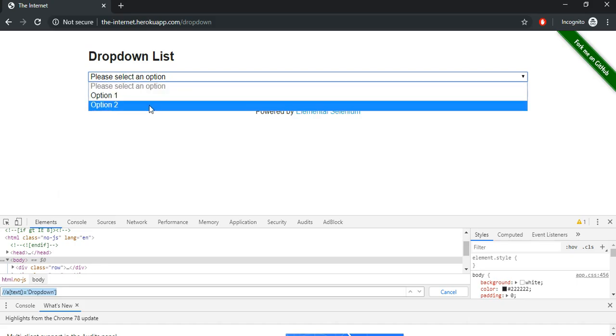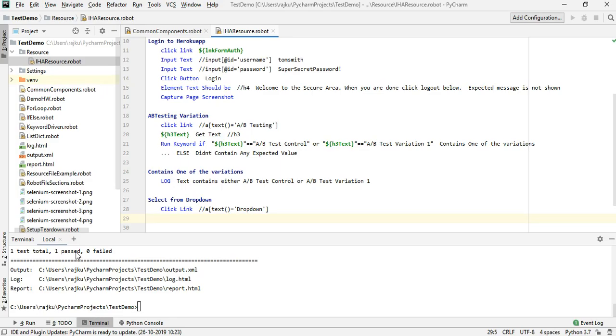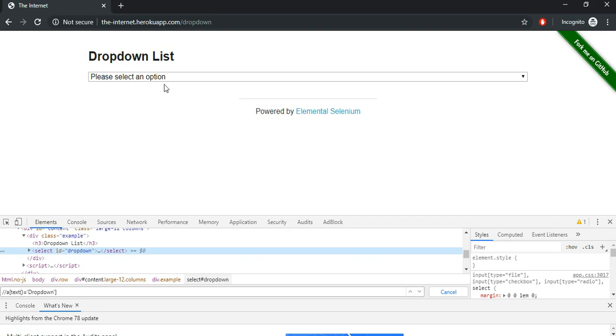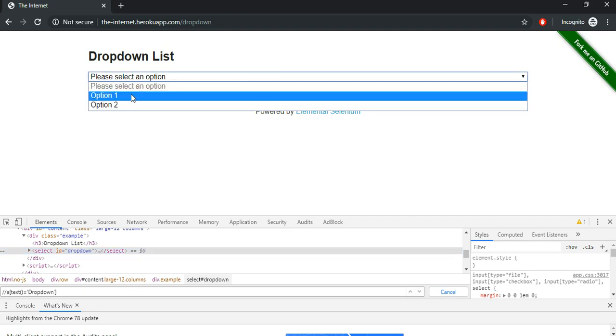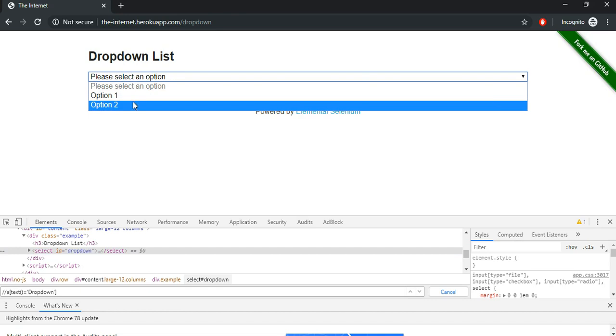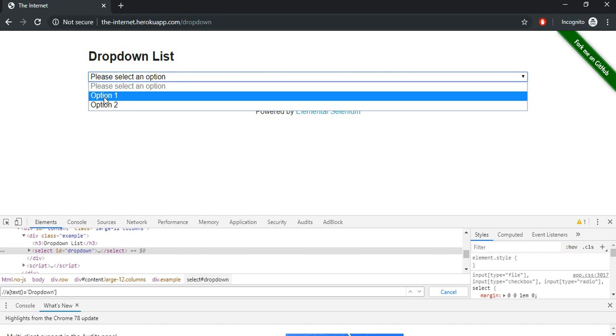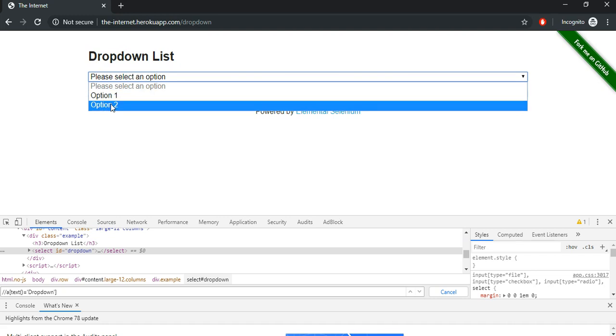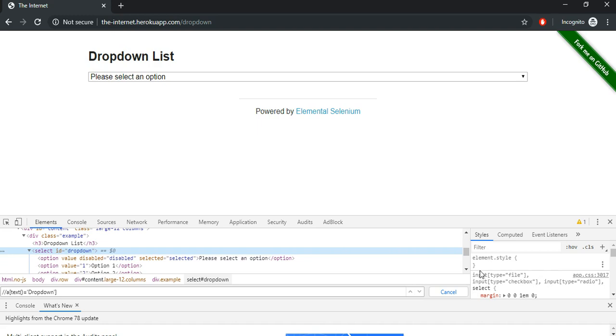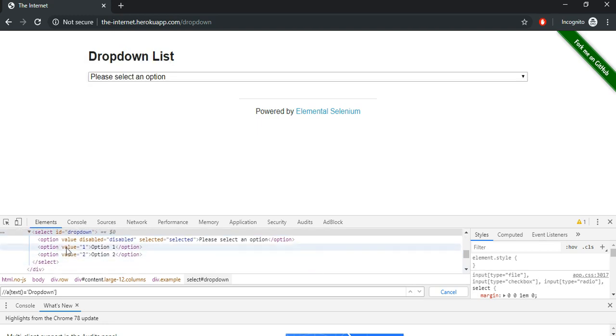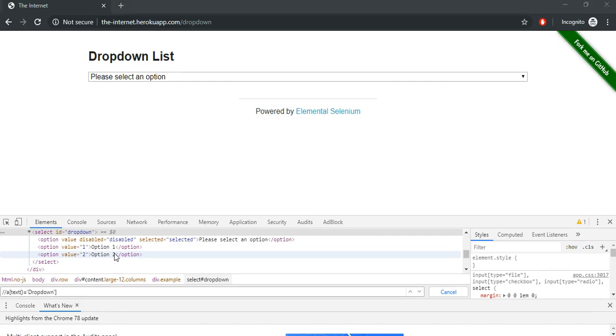There are two options here. We need to select one of these options. There are three keywords available. One is you can select the list by index, as in the index of these. This is 1 and this is 2. Or you can select it by label by providing the full name of the option, that is option 1 or option 2. The third one is selecting from the value itself. So how do I select it from the value? If you look at this component here, this option has a value attribute. So you can provide value 1 for option 1 and value 2 for option 2. So there are three ways. Let us take a look at all three ways.